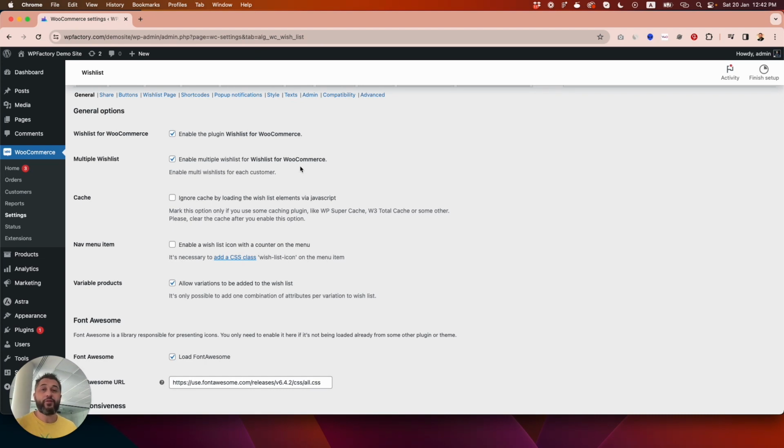Now, the good thing with this plugin is that you can find it on the free version, which is definitely a very important feature, I believe, for anybody who has a WooCommerce website and wants more free features to work with, just to test and make sure this is the plugin that they want to have.